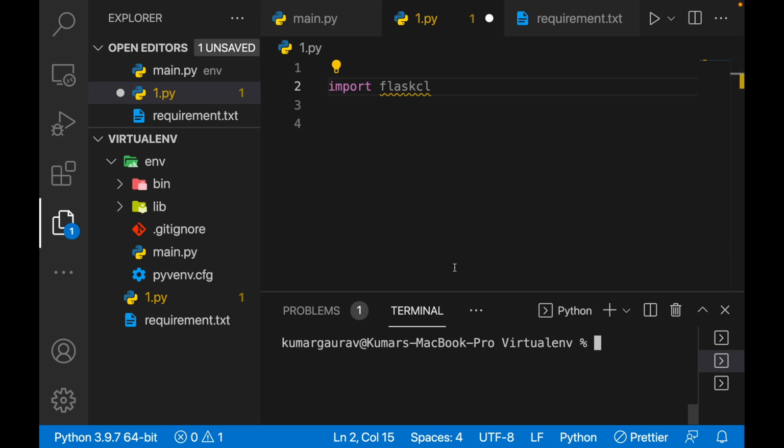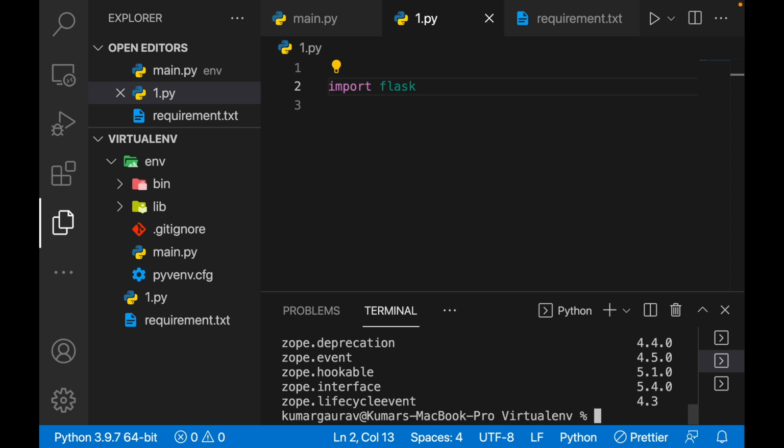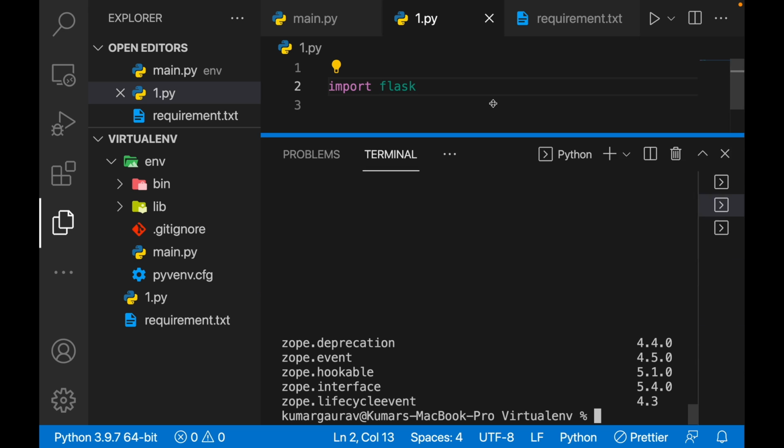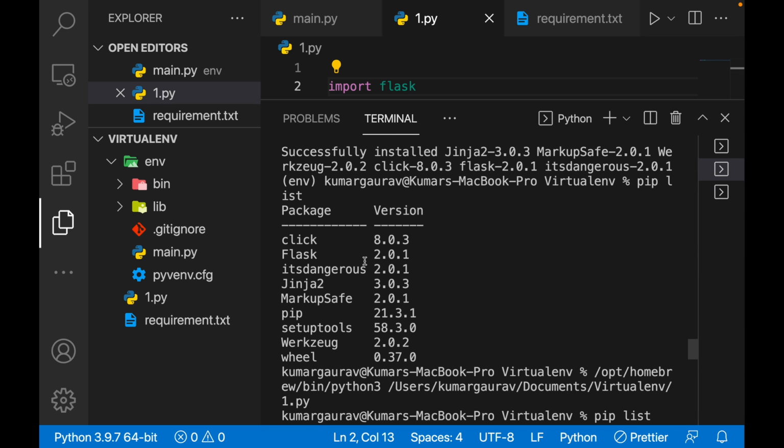Now you see I have installed Flask, it is already installed inside it. So I'll write pip list. Remember guys, the Flask version over here is different from the version which we had installed in our earlier system. So this particular one is having Flask 2.